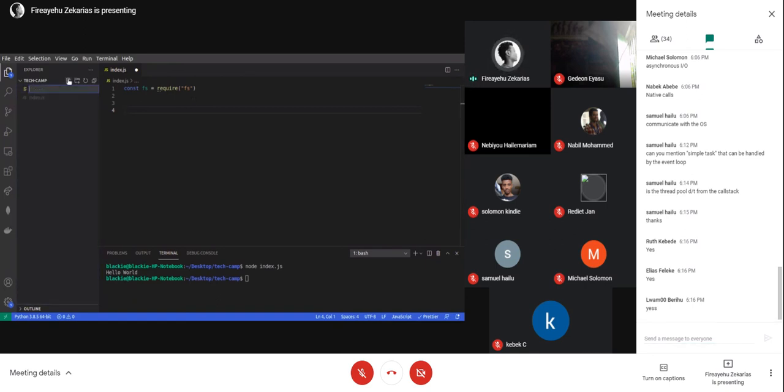Let's try to read a file. So let's create a file called movie.txt, and add movies, like Game of Thrones and Breaking Bad. Then let's try to read the movies file. Most of the modules in Node.js provide both synchronous and asynchronous ways of doing things. So the first way, let's try the synchronous way of reading a file from the machine.